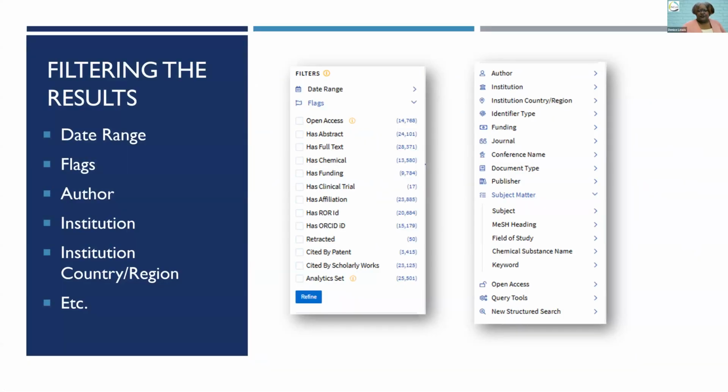But you can also filter your data within Lens. So Lens has flags that you can filter by. You can filter by a date range, or very similarly to Web of Science by the author, the institution, which would be the affiliation in Web of Science. But one neat thing in Lens is you can actually filter by the MeSH subject headings, subject, and field of study, whereas Web of Science has its own specific micro, macro categories in its own subject categories that you can search by and filter by.